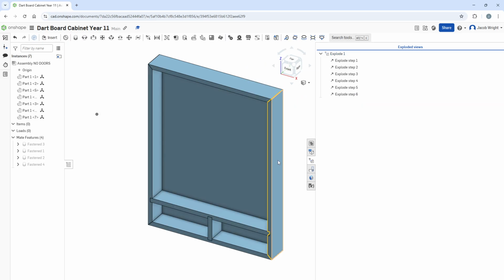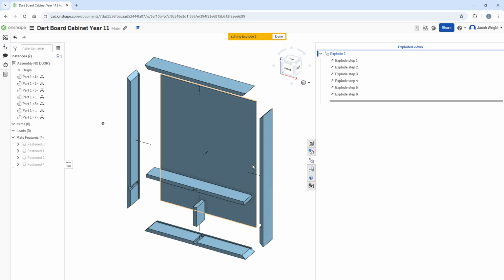And if I ever want to see that exploded view again, and to see what it all looks like as a whole, I can just double click on the Explode 1 at the top and it will give me that exploded view. Okay, so this is really useful in being able to, as I said, show particular joinery.